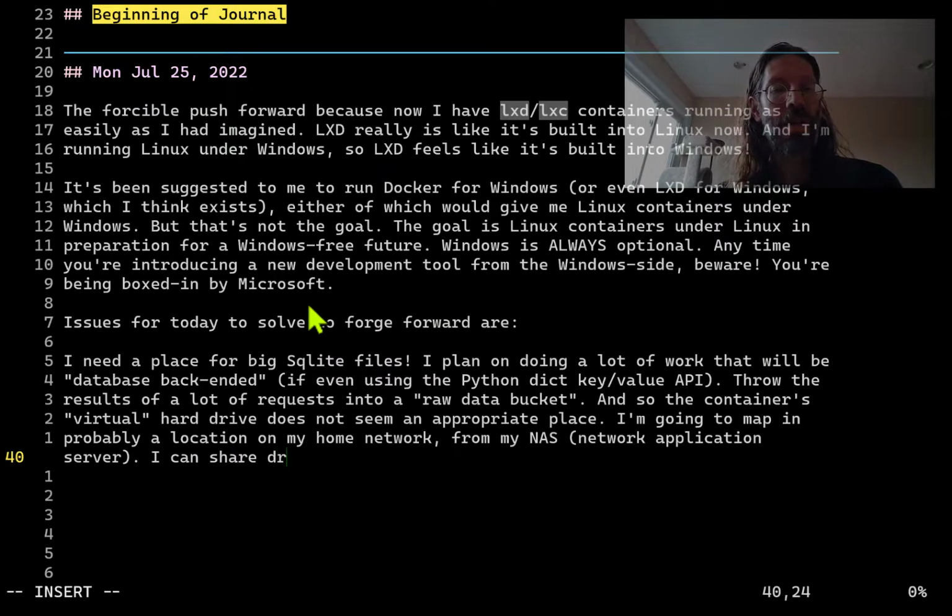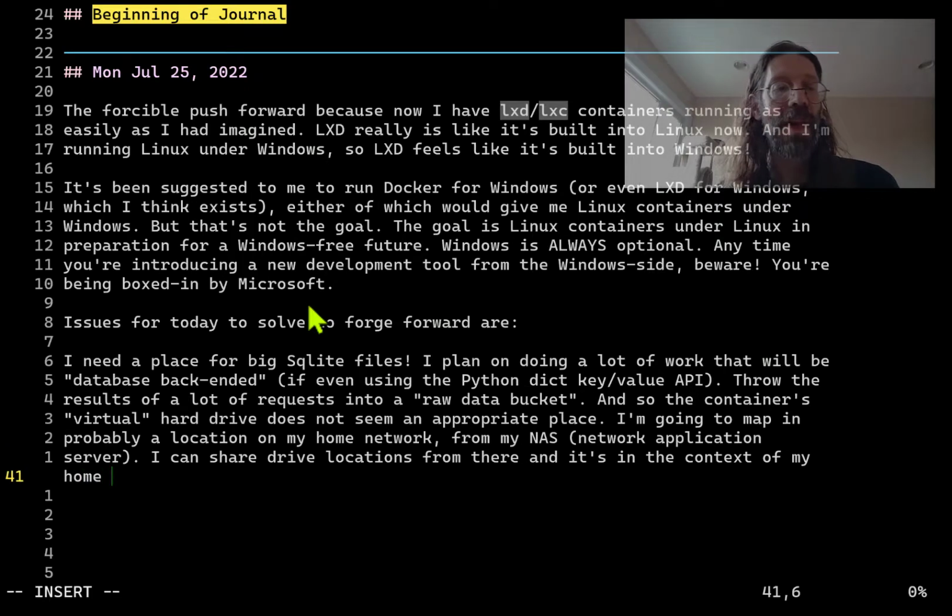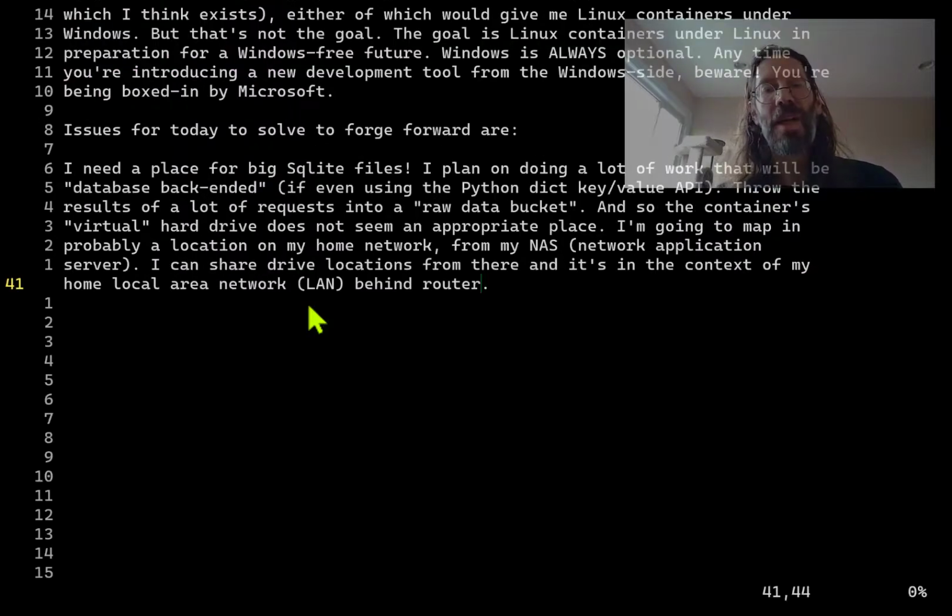I can share drive locations from there. And it's in the context of my, I guess it's kind of like a DMZ of my home network, of my home LAN. That's the best way, of my home local area network. LAN. Behind the router. And I guess there's a few ways of saying this, but that's probably the clearest way to the world.